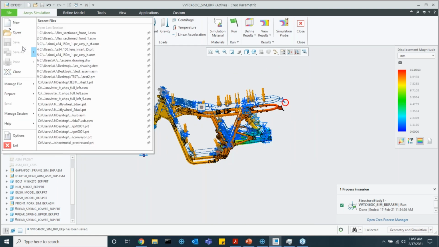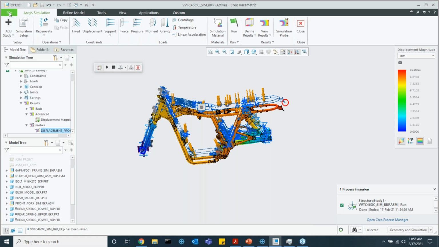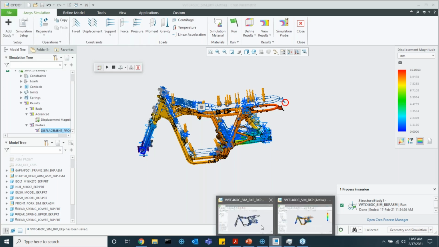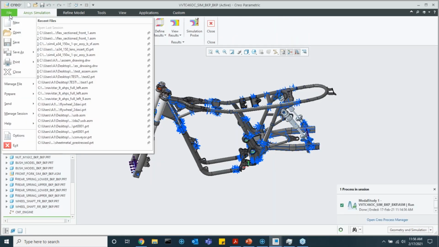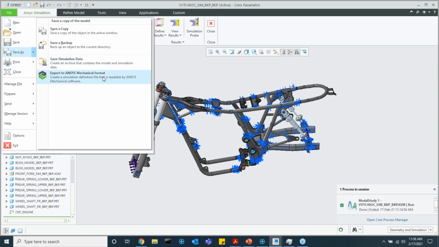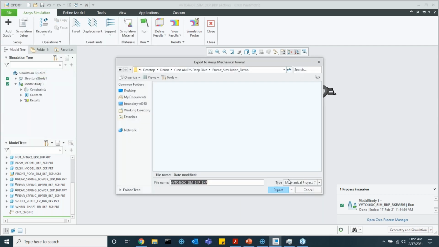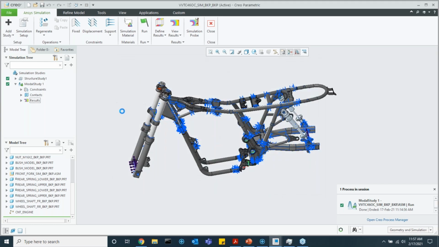And so the last things are, well, that's working. Let's come back over to this model. If I come to Save As, here's where you can actually export to a Mechanical project file. Now, if you're familiar with ANSYS, you might not recognize this exact file type, and that's because I think it's unique to Creo, something they developed together. But this is how you can save your study, which will allow you to import it into ANSYS Mechanical.